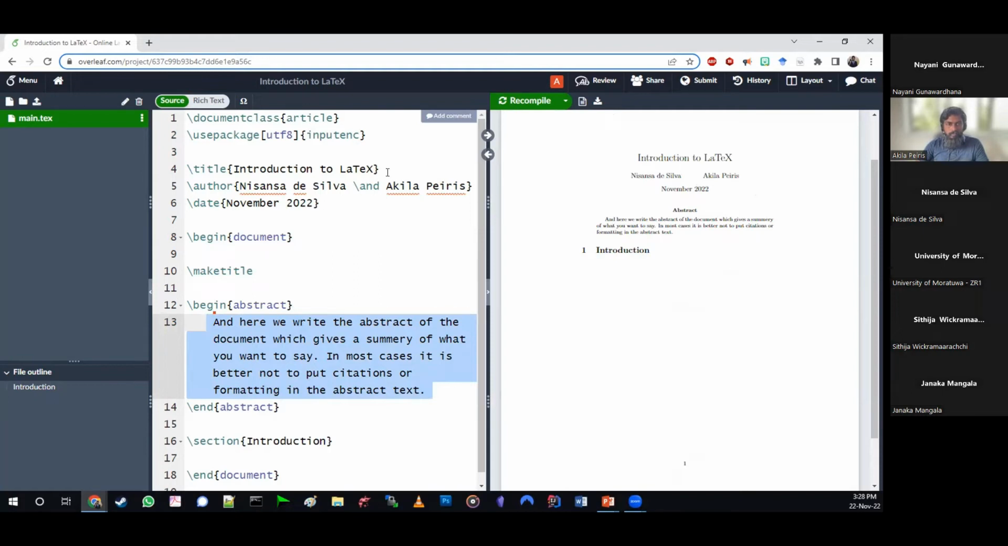And even here, when I earlier typed this introduction to LaTeX, this formatting happened automatically. And there are conventions as to when you have multiple authors, what is the distance between the two authors, and so on and so forth. So all I had to do is to say, okay, these are two names, and it was handled.